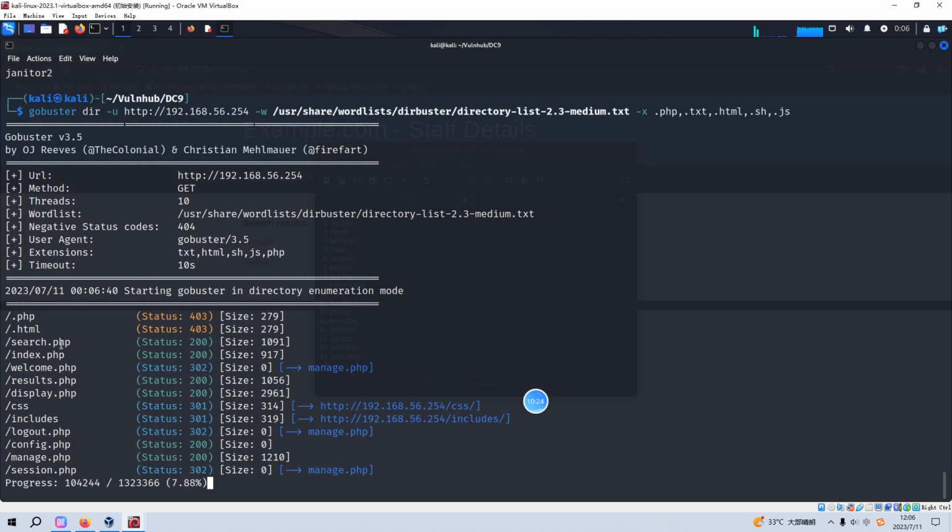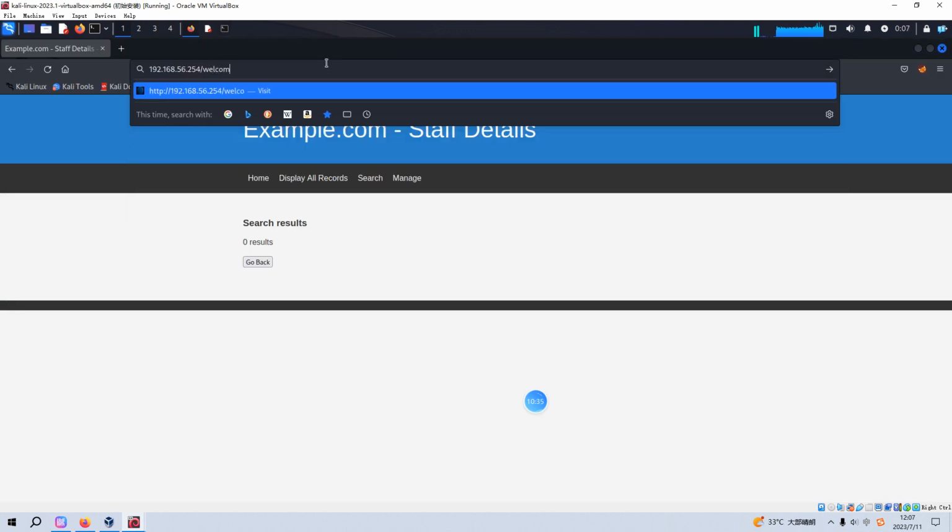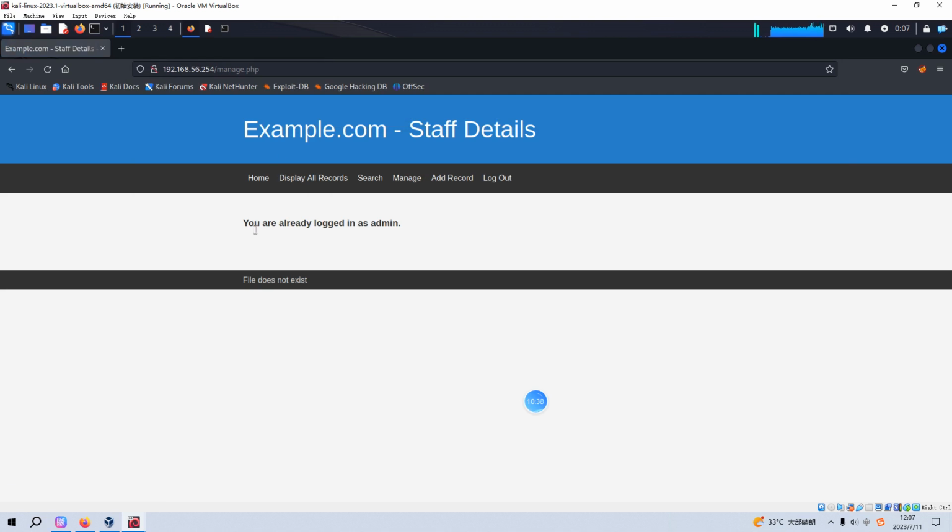But here, there is one very interesting file, welcome. Let's visit this file, welcome. Here, very interesting and also very weird. You are already logged in as admin. But here it says the file does not exist. And also we can log out and add record and manage. So why does it say the file does not exist?